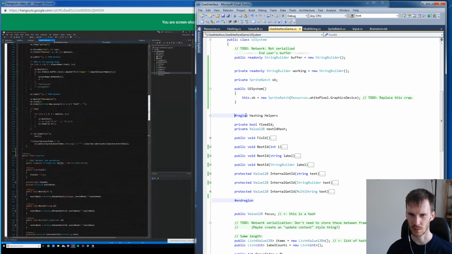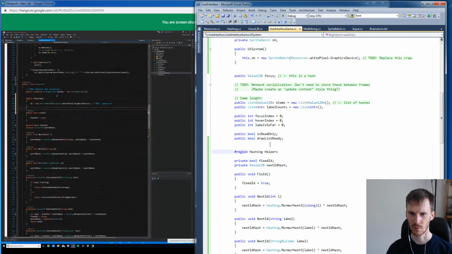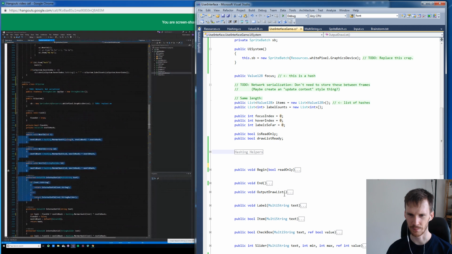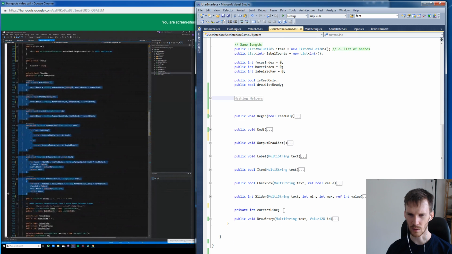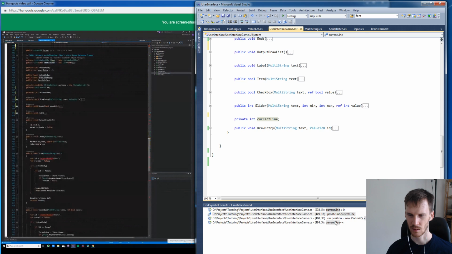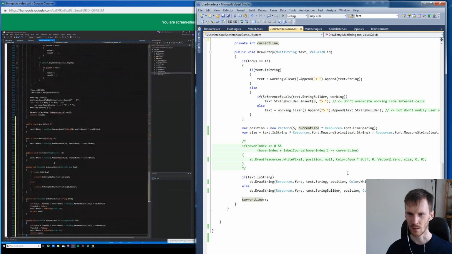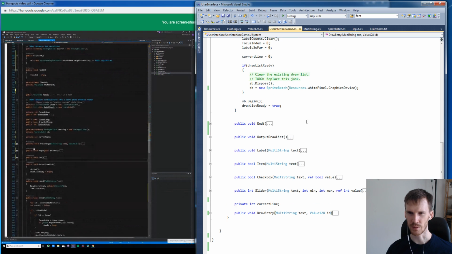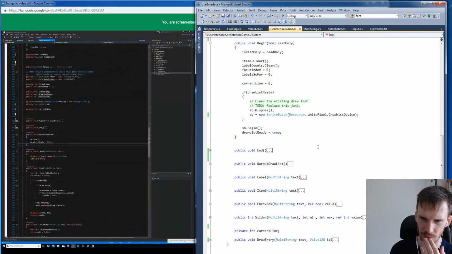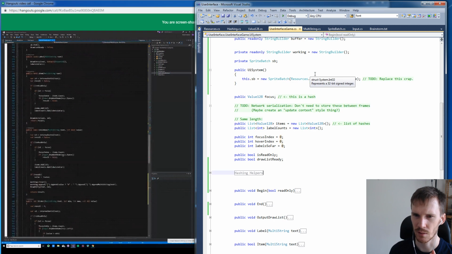Hashing helpers. Move that down here. So I'm just painting with the code, making it make a little bit of sense in order. Current line, where does that get used? Draw entry. Okay. All right, that seems fine. Because obviously we cobbled that together from both classes, so it was in a bit of a state of disarray.